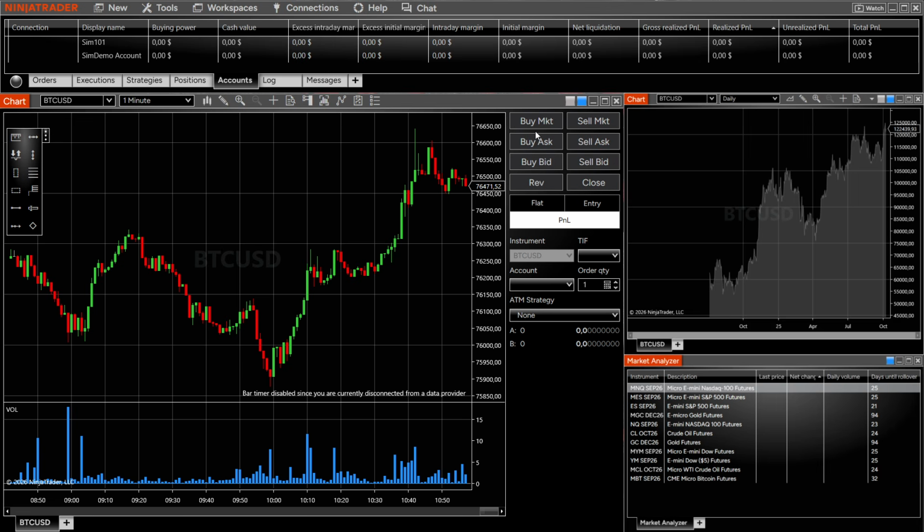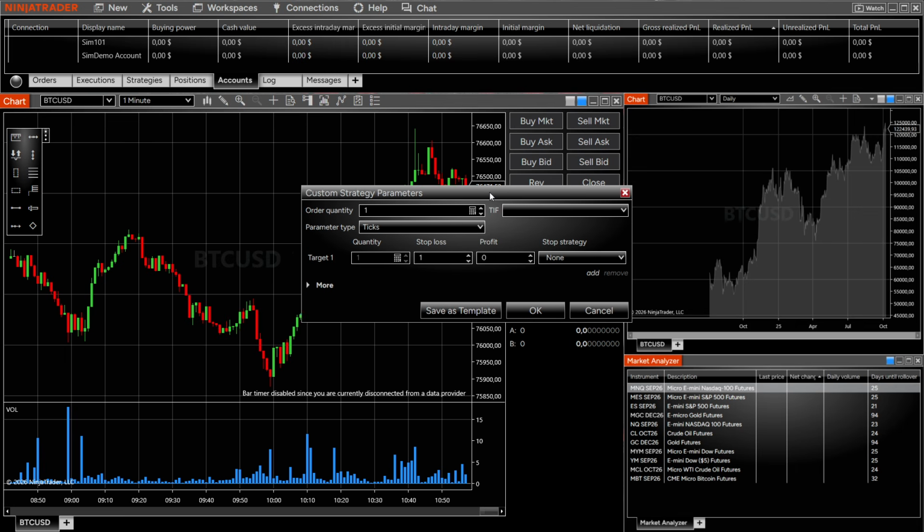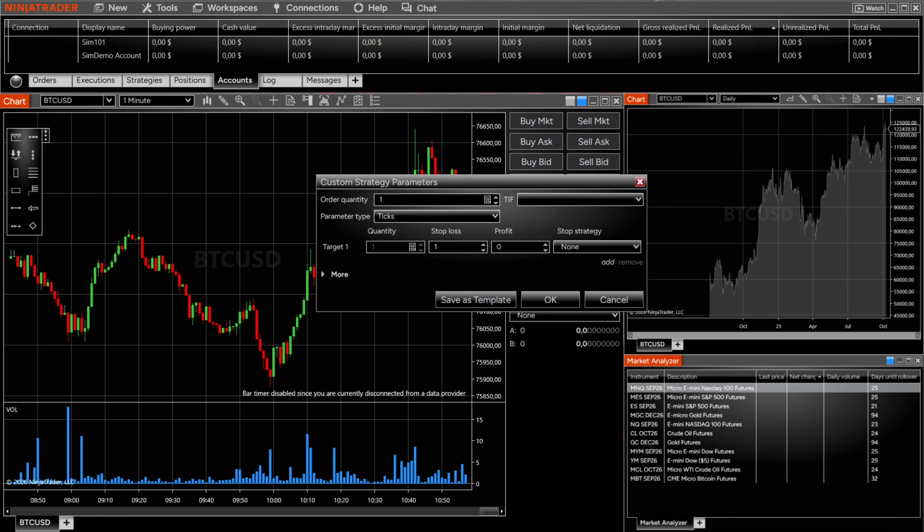Now, as you can see, you have your trading options over here, and then towards the very bottom, you can set up your ATM strategy. By default, it's going to say ATM strategy and then none. What you want to do here is just click and switch to custom. Now, over here, when you click on custom, it's going to open up custom strategy parameters, okay?